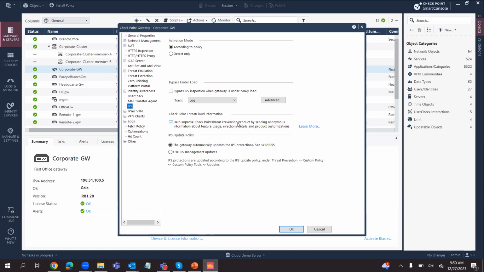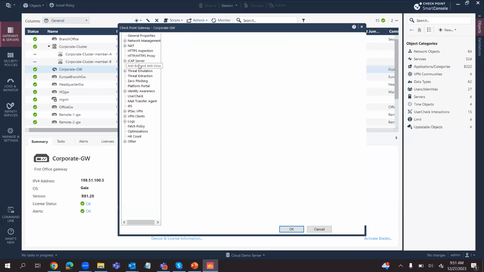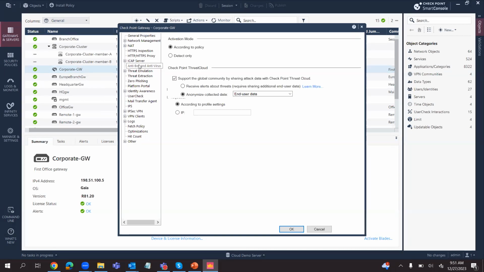Help improve Checkpoint's threat prevention by sending anonymous information about feature usage, infection details, and product customizations. And you click Learn More, it'll pop up. It'll tell you more about the Threat Cloud. But this box is checked. Your IPS is running with Threat Cloud. And same thing here with the anti-bot and antivirus, right?